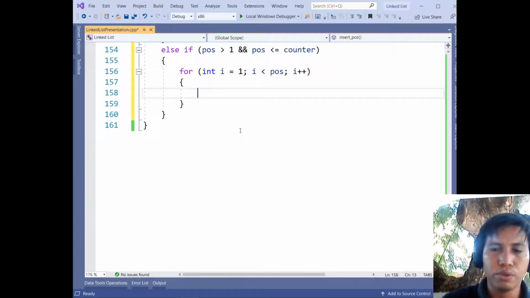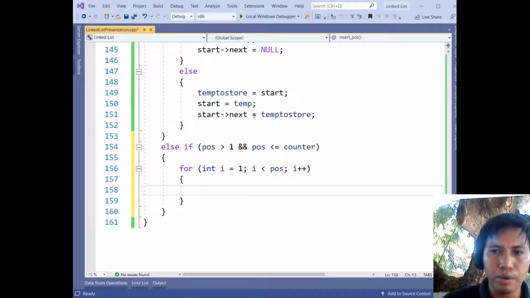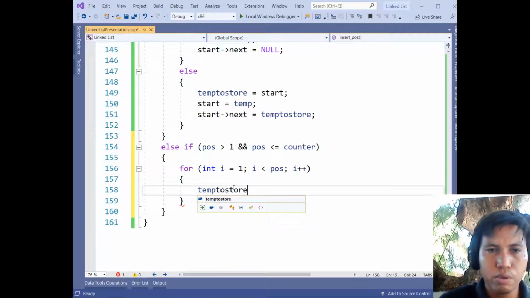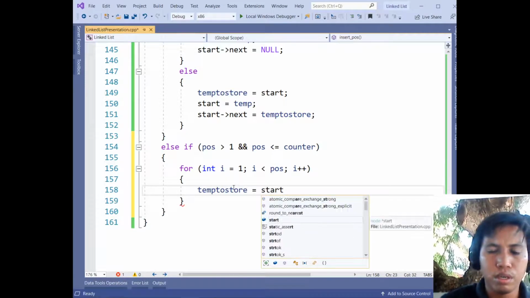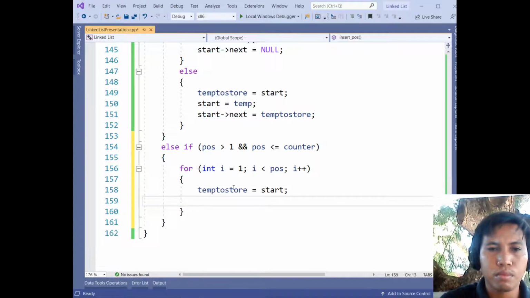So, what should we do in here? We have a temporary variable anyway. So, temp to store. Anyway, this is just a temporary variable. Would be equal to start. Temp to store would be equal to start. And this is just to save the beginning. So temp to store would be equal to start, or the head, I should say.